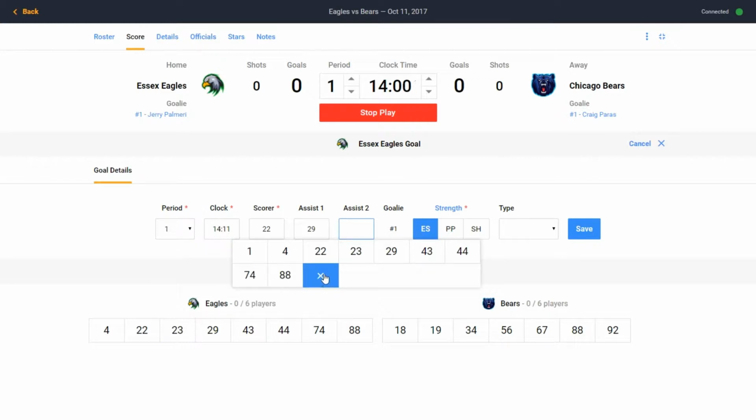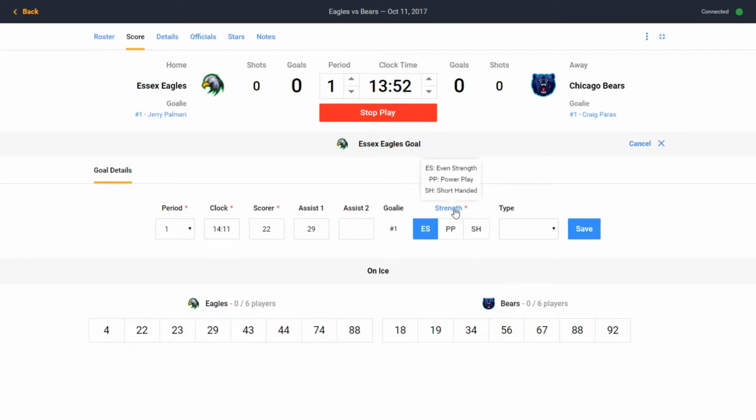If there's a second assist, you can add it; if there wasn't one, you don't have to put one. By default, it knows what goalie is in the net, so you don't have to put the goalie. And then the next is the strength, whether it shows even strength, shorthanded, or power play. So we'll leave it as even strength. Now this is an optional field. We'll just say what type of goal was scored, so maybe it was a wrist shot.